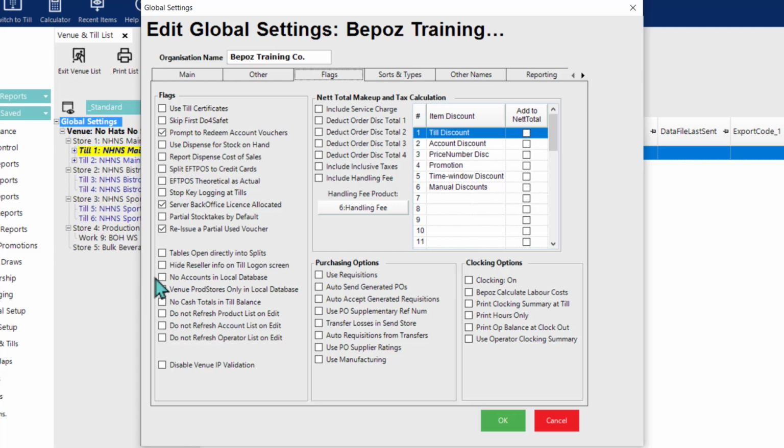As such, we would not want to have the multi-venue flags off and also have this flag on, because then we might run into a scenario where a till goes offline and has no account data at all.